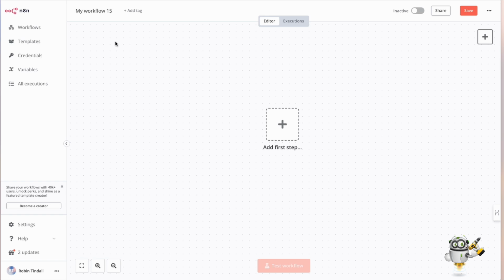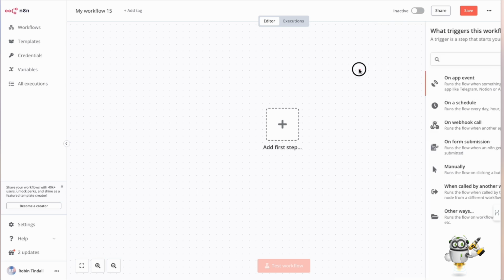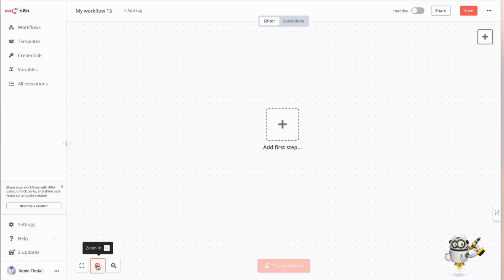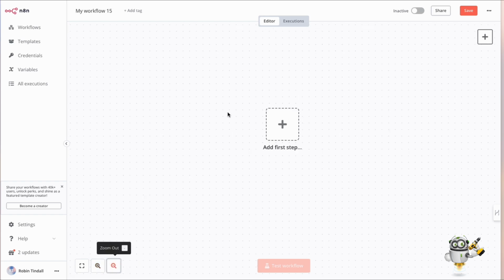And here is our canvas. Let me give you a quick tour of what's going on here. This big plus sign on the side over here opens up a tray where we can go and find all the nodes we're after. Down here, we have the ability to zoom in and zoom out of our canvas, and we can drag things around and make it work. Let me show you what I mean by building.